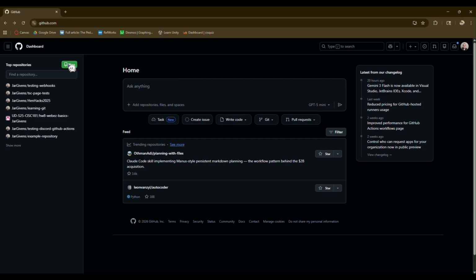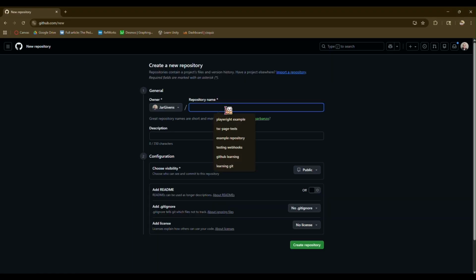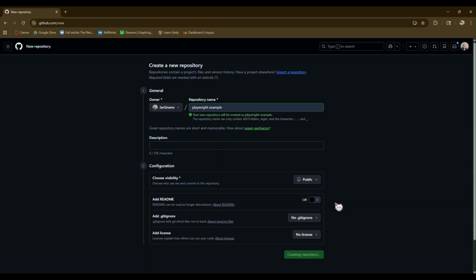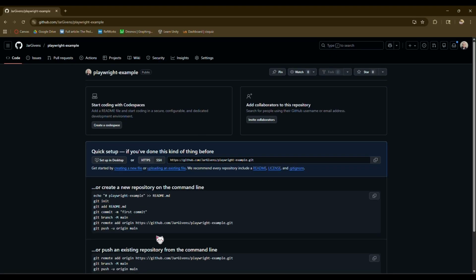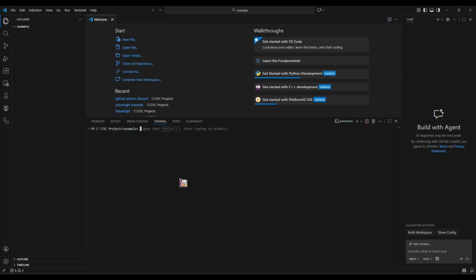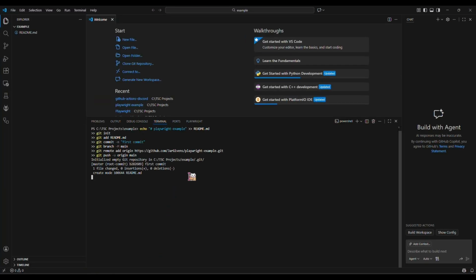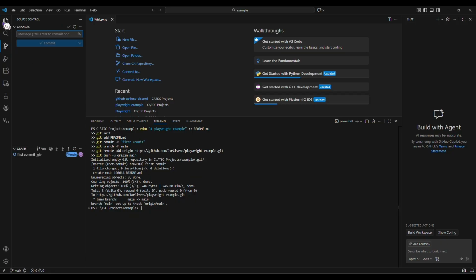First, create a new repository. In an empty folder in VS Code, take this code and paste it into the terminal and run it. This will set up GitHub.